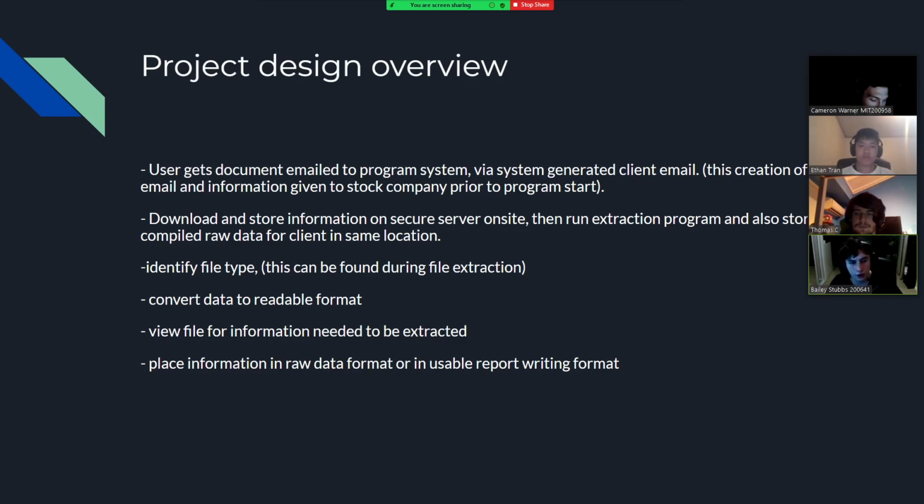When the file is downloaded, it'll be identifying the file type and then converting the data to a readable format, probably TXT for Python, which is what our libraries will be using. And then it'll view the file and extract the data out of it. And then place the information in a raw data format to be used for report writing at a later date.